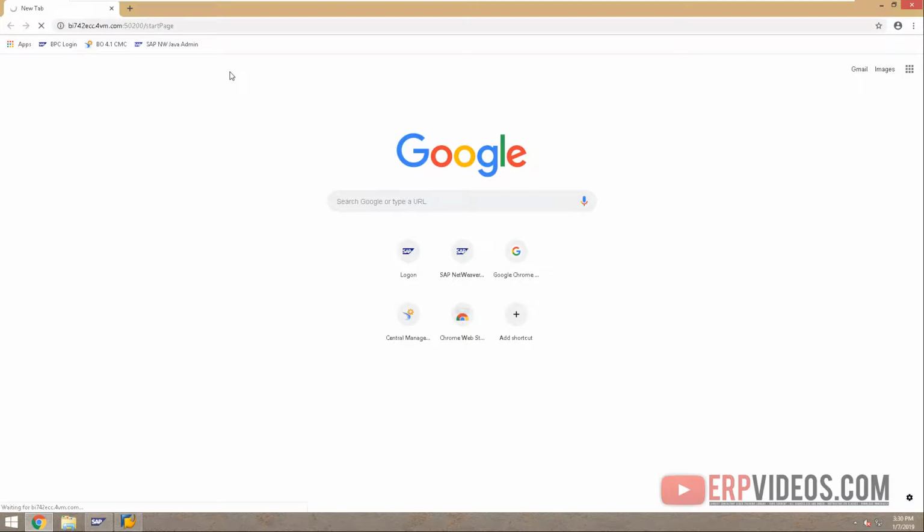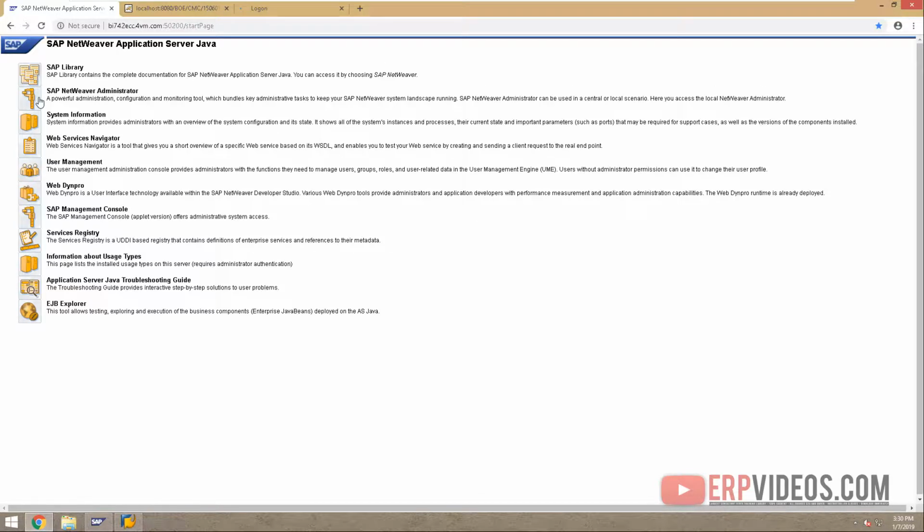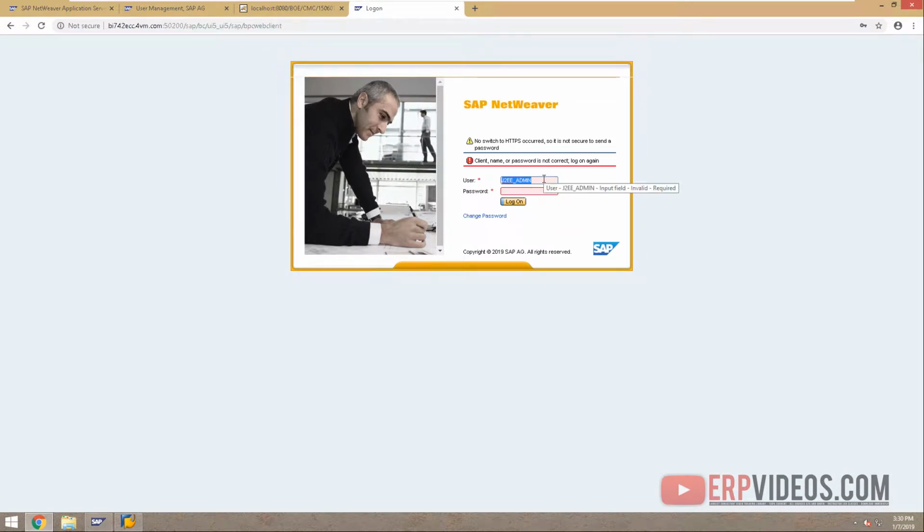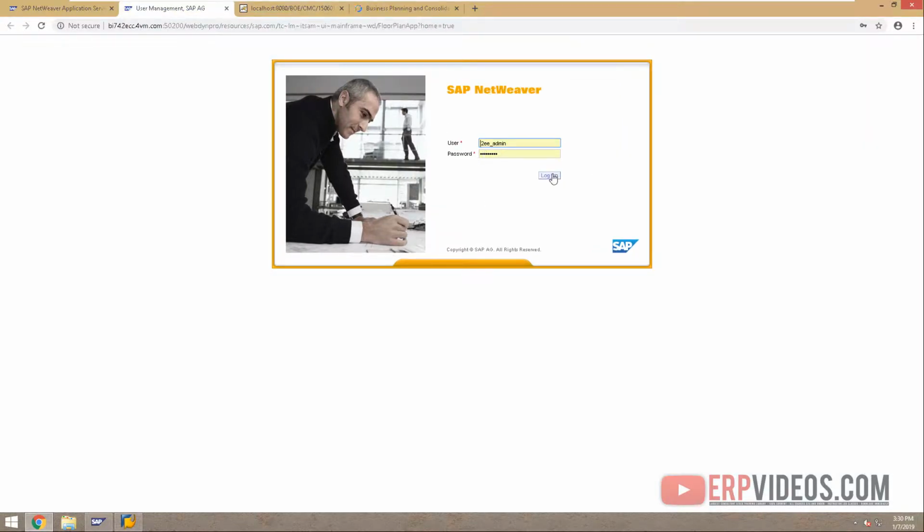Let's go into the NetWeaver administrator page first, and I'll open the BO page, and I'll open the BPC login, all of them. Okay, so this is the NetWeaver administrator. Just log into your workspace. The username and password should be saved. Oh wait, this is the BPC. And this is the user management for G2E, and this is the CMC.